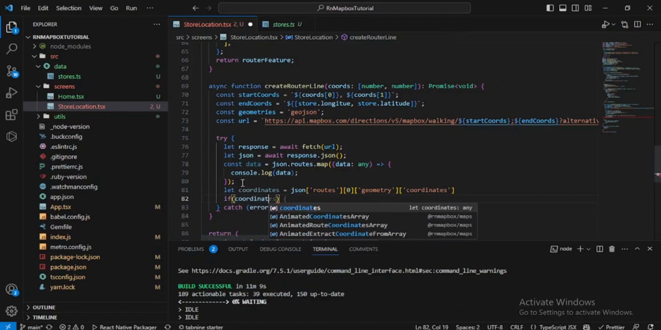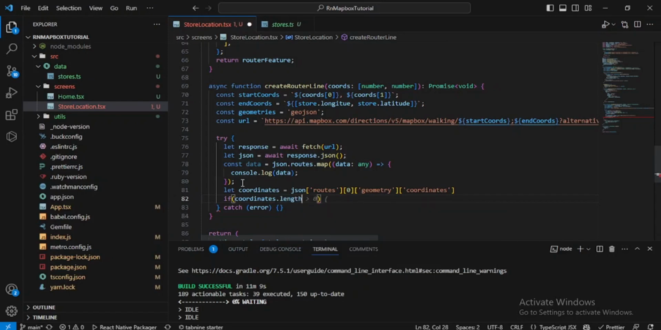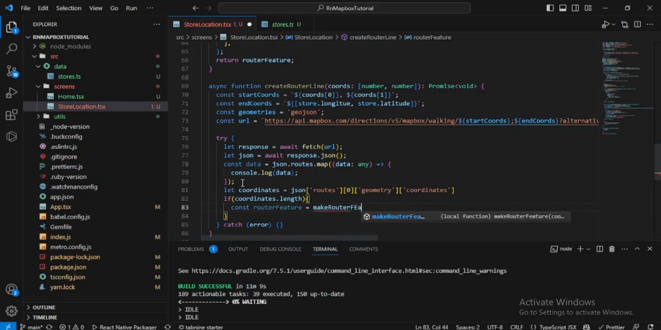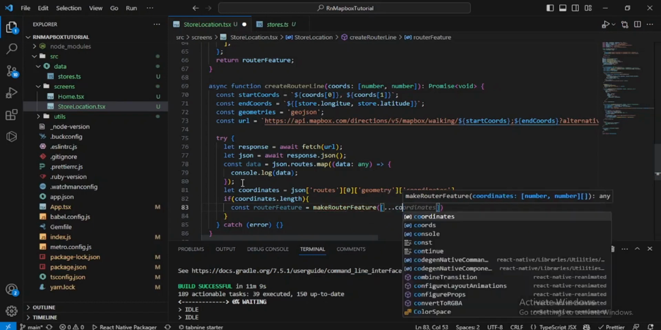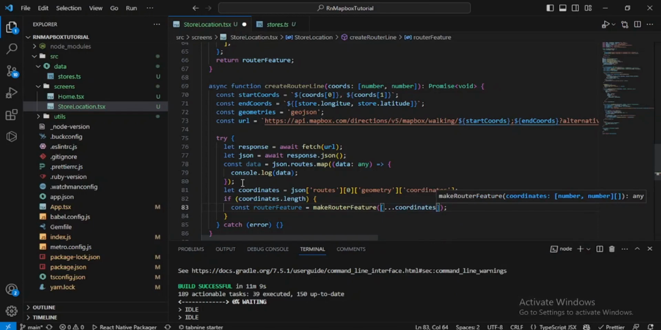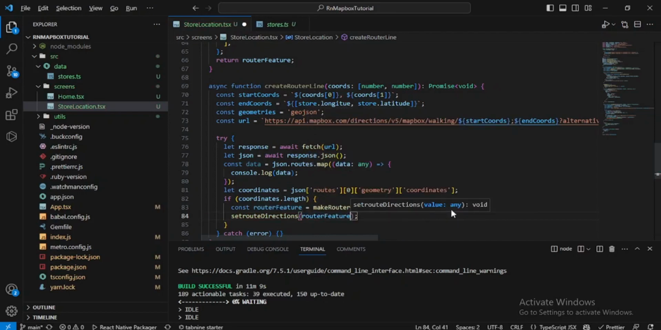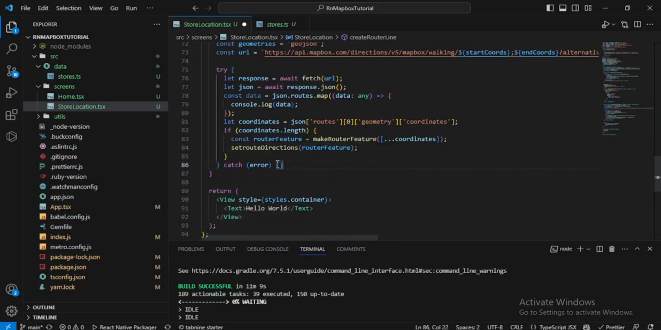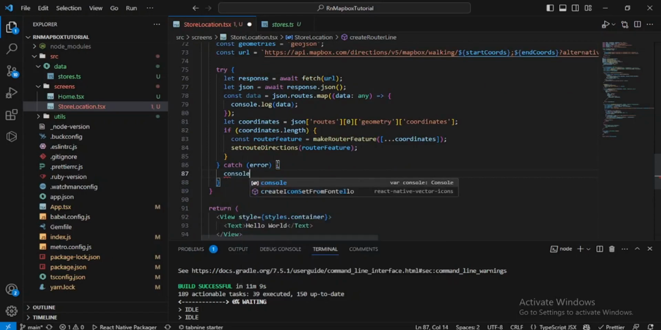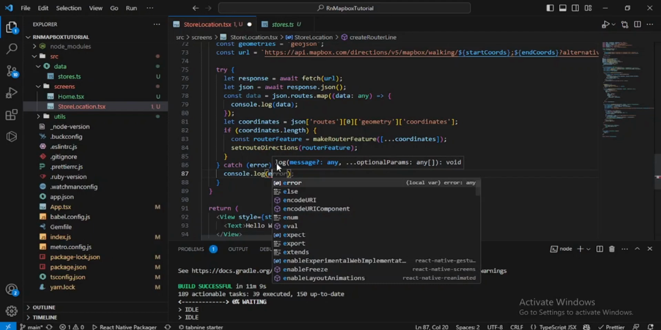Good. Now we need an if statement to check whether we have the coordinates. If coordinates.length, if you leave it like this, it means true. Okay, const routeFeature equals makeRouteFeature, typo here, and then let's pass the coordinates. Good. And we need to set our route directions, here it is, setRouteDirections, and we'll pass the routeFeature. And for the catch, we can simply console log the error here. Good.